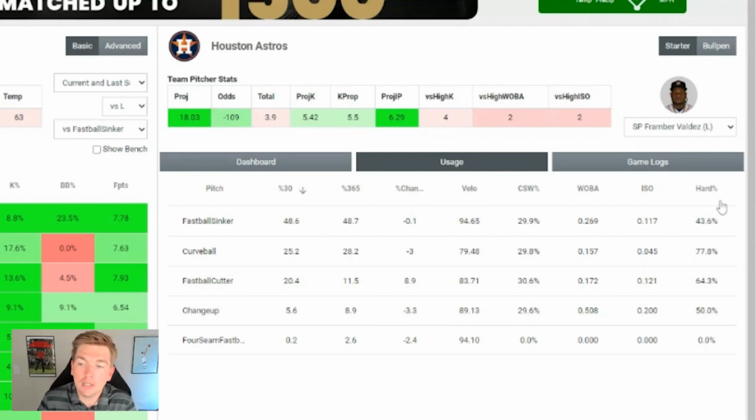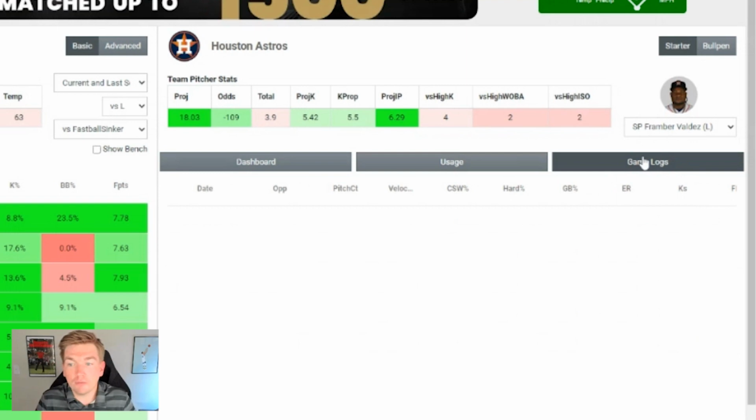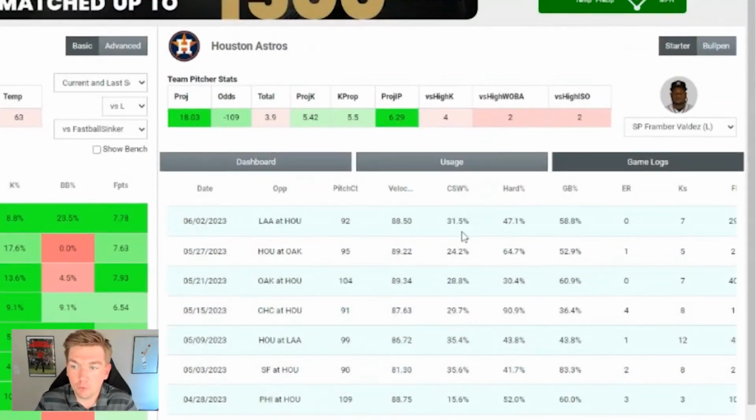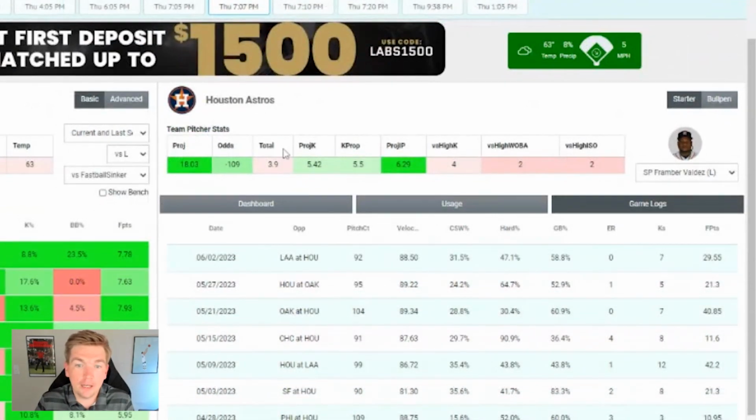And then lastly, on the pitcher side, we have game logs here. So you can look at every single game from the season. You can break down how they've done from a pitch count perspective, velocity, CSW percentage, hard contact percentage, ground ball rate, earned runs, strikeouts, and then fantasy points on the far right. So that's kind of the best way to break it down there.